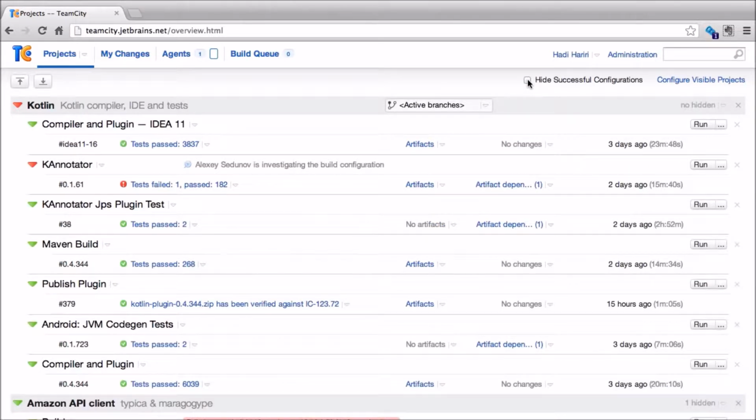So very easily, we can customize TeamCity so that it only displays the information we want by configuring the visible projects and the build configurations we're interested in.